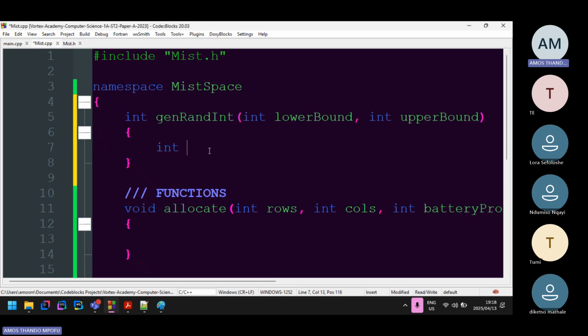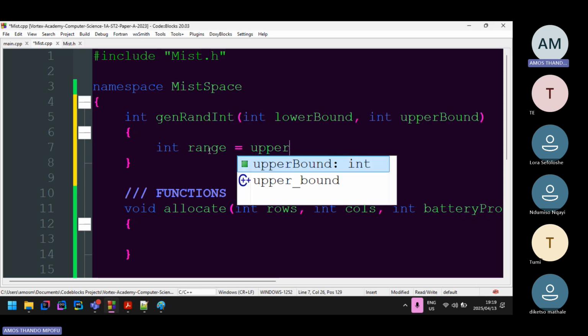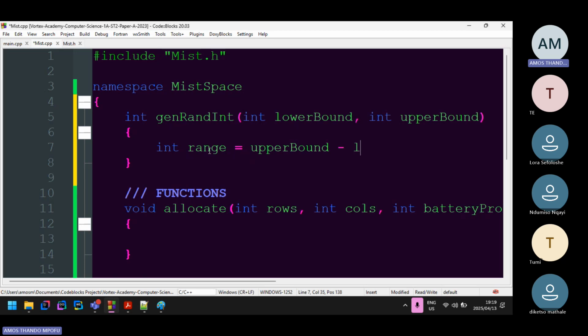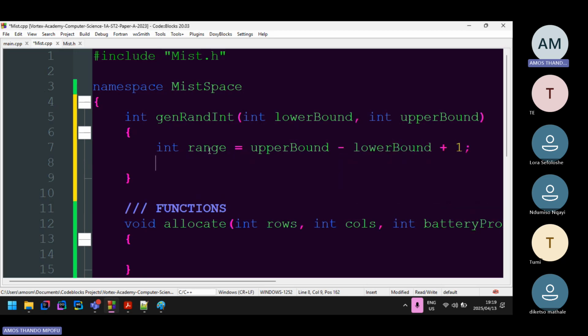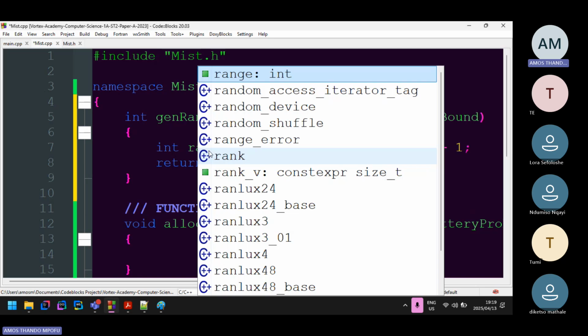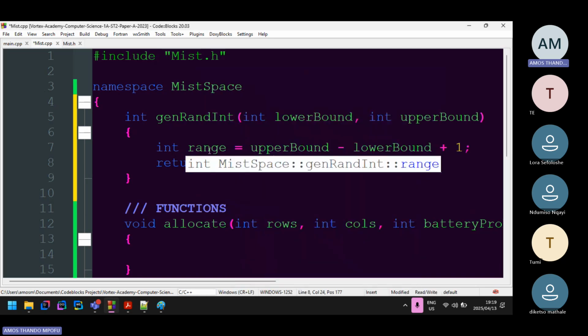Then to generate a random integer, we need to find its range, right? We talked about this in our sessions. We're gonna say the range is equal to the upper bound minus the lower bound, and then you add 1 to that. Then you return the range modded by, return the rand function, not the range.